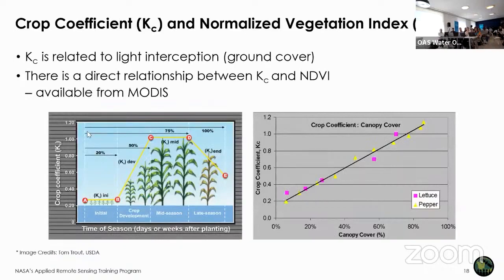Okay, so one of the ways that we can get at looking at evapotranspiration is by looking at essentially a crop health parameter. So it's based on an NDVI type relationship. There is a direct relationship between some of these crop coefficients and the NDVI. And so you can get at essentially your evapotranspiration parameter by looking at those relationships.